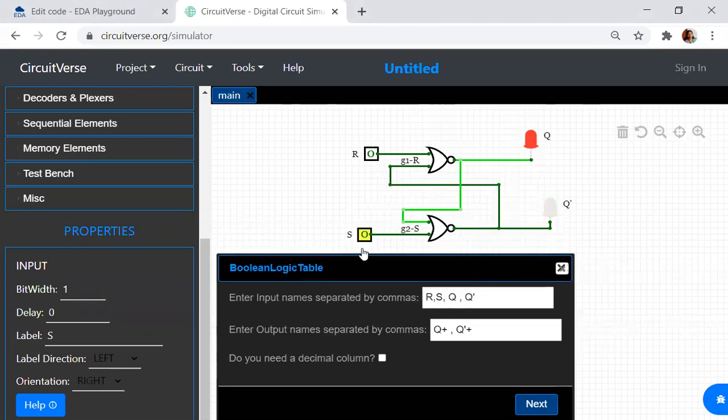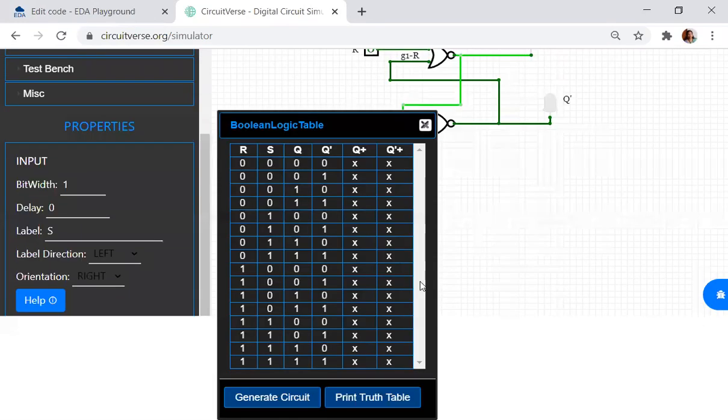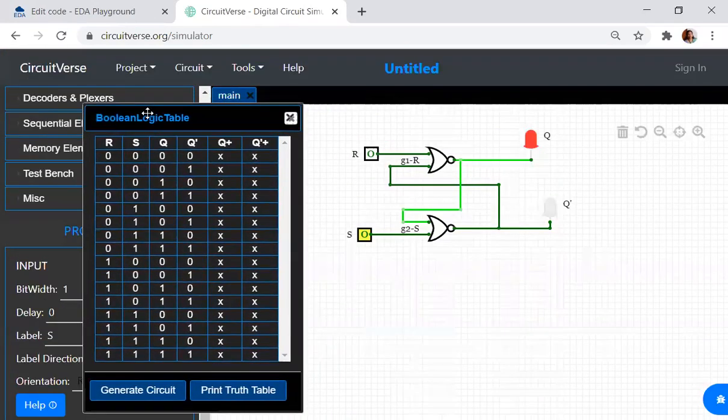I'll be having two inputs R and S. Q and Q bar means the present state. That means when it is going as the input. Now when it is generating the output, let me take the output state as Q plus and Q bar plus. Wherever we denote entities with Q plus and Q bar plus, it denotes that it is the next state. So I'm generating a table like this for our understanding purpose.